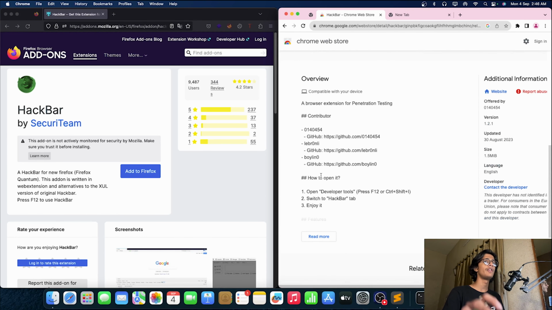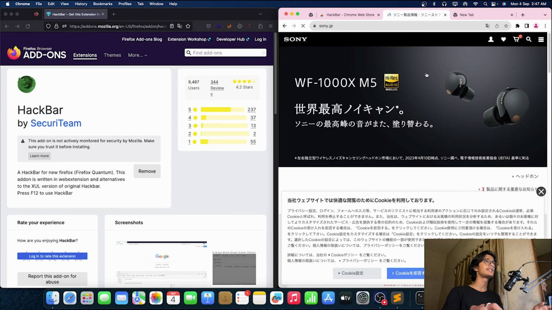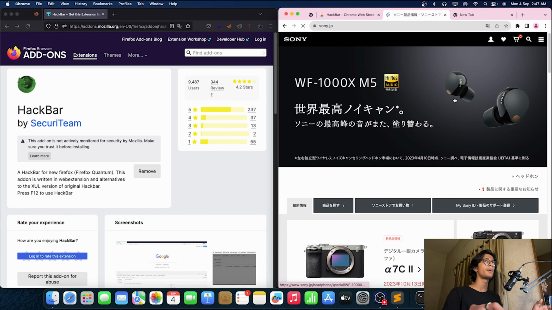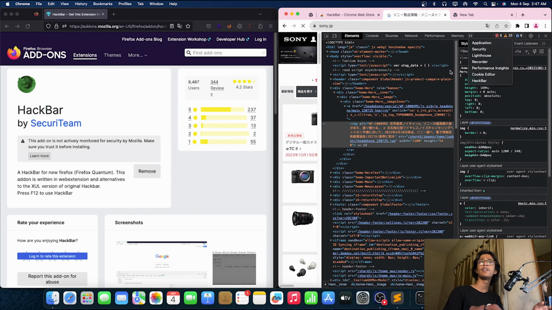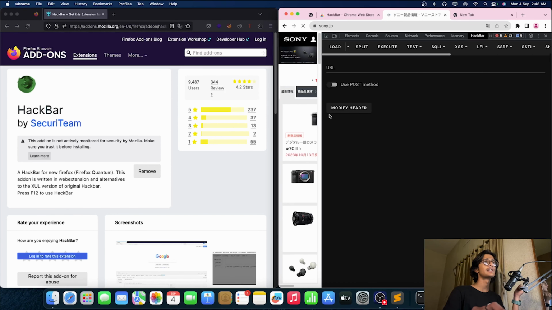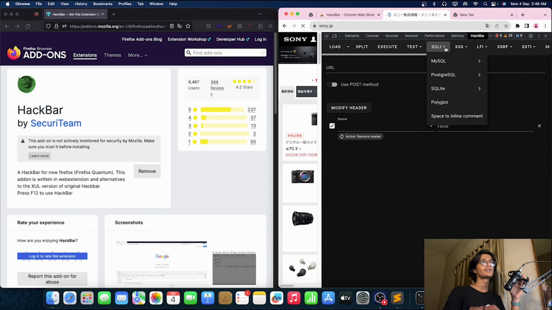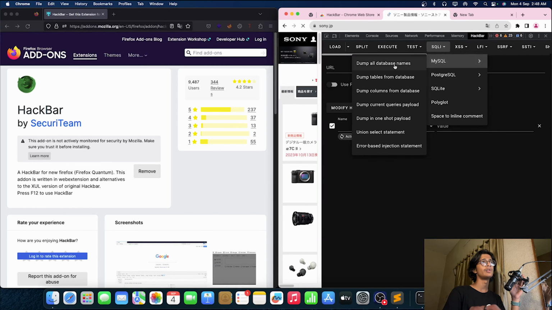To use the HackBar, you can't use it directly like this, but for this you need to open the inspect element section, right? So this is the site sony.jp. If I want to explore something on it, I will just close this pop-up. Anyway, I can go to inspect element, and in this extended section I will find the HackBar. As you can see, this is the HackBar. You can load the tabs, use scroll commands, and modify headers if there are any. You can execute something, you can test for common paths, you can test for SQL, and you will get all the payloads if you want, right?